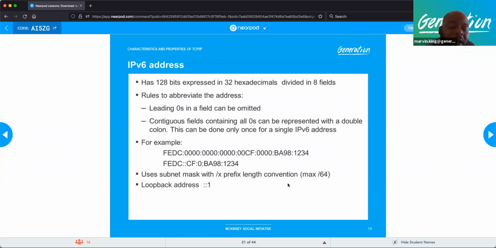You have to get the double colon out of the way before you start with the :0. So you just can't jump to :0. If there's only one opportunity to use it, you will double colon it up first.